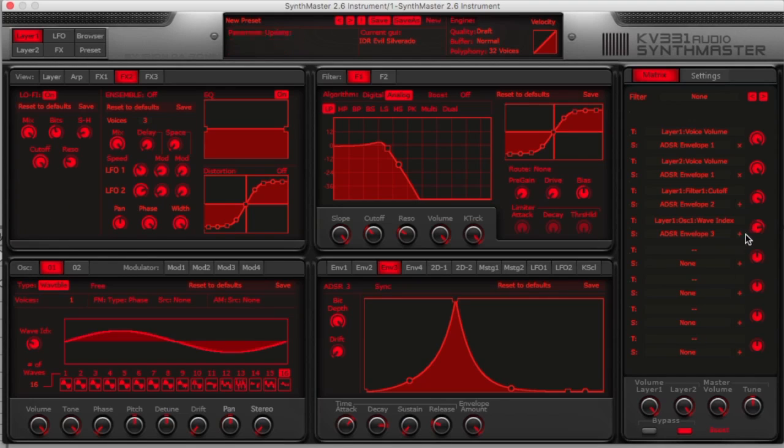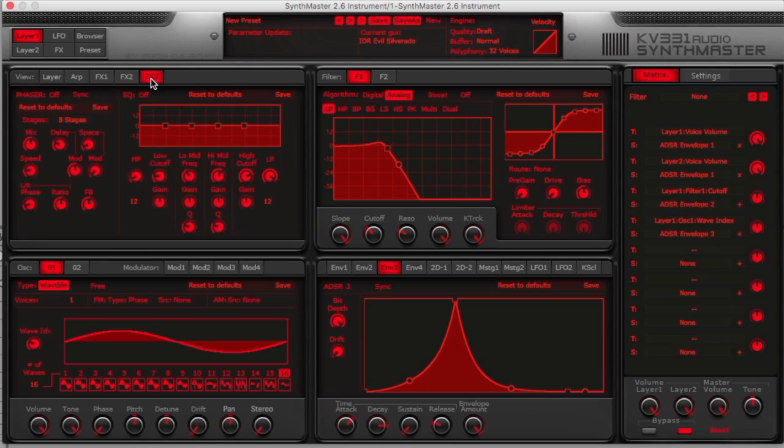I'm just going to turn the wavetable modulation off. We also have an ensemble here, which is similar to the string synths made by Roland in the 70s. And in FX3, we have a basic phaser, which won't sound like much at the moment, and then we have an EQ.